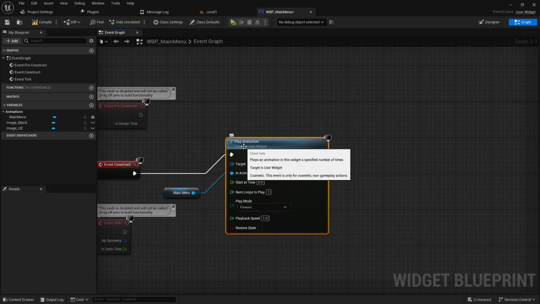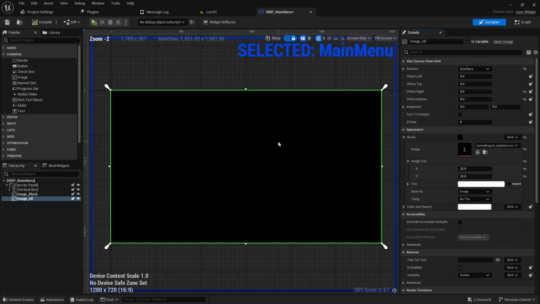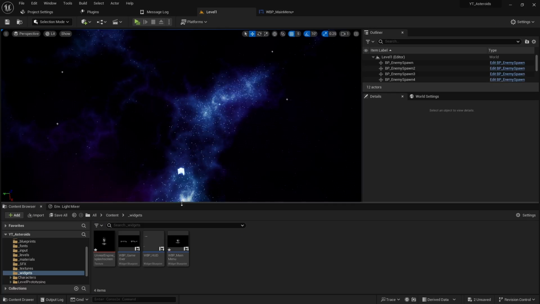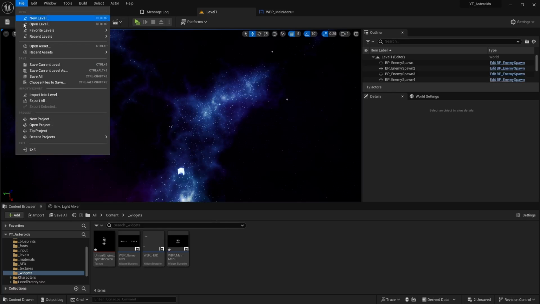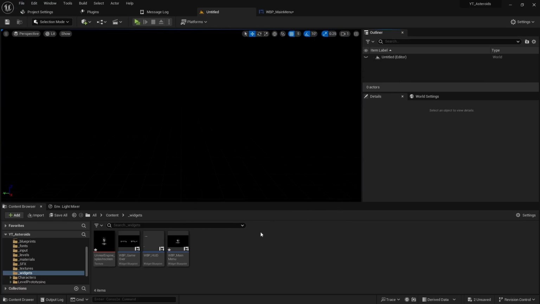And we don't really need to do anything else with this because we're going to handle the logic on the level blueprint. So I think we're actually good with our widget. So let's actually create the level. So we'll go to File, New Level. I'm just going to use an empty level and hit Create.